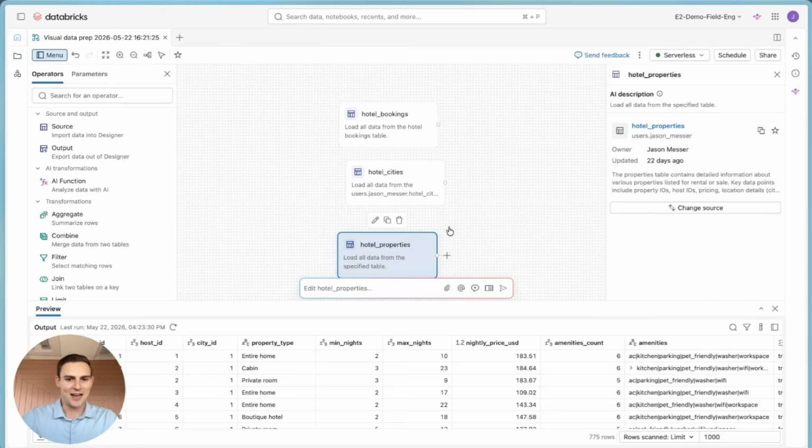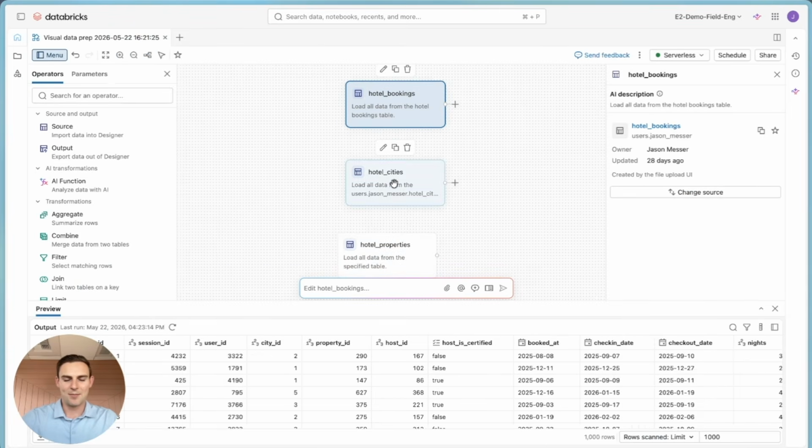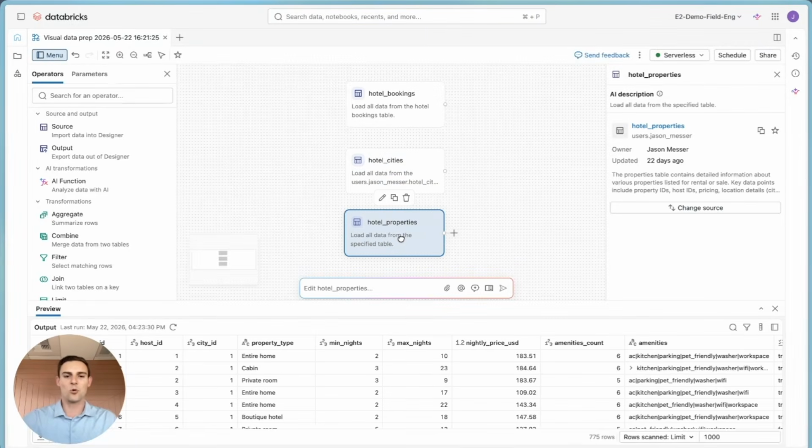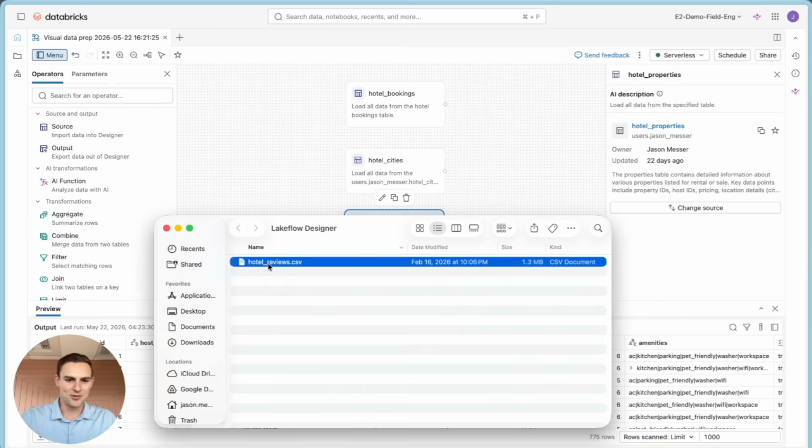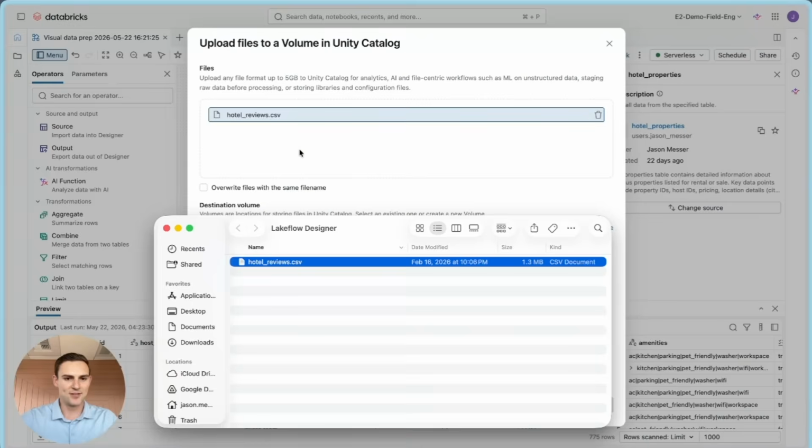So let's close that for now, and then talk about one more way to add data, and that is from your local machine. So we know that maybe ideally you'd like to have all of your data in Databricks, but in reality, you often have local files you need to pull into your analysis. And so we've made it really simple to do that in Lakeflow Designer. If I go over here to my Finder, for example, I have this hotel review CSV. I can just go and drag this onto the canvas here.